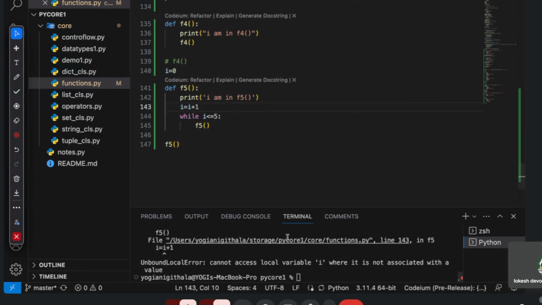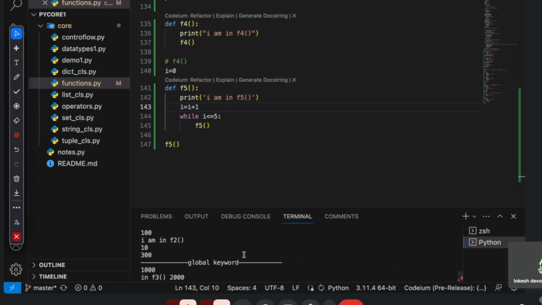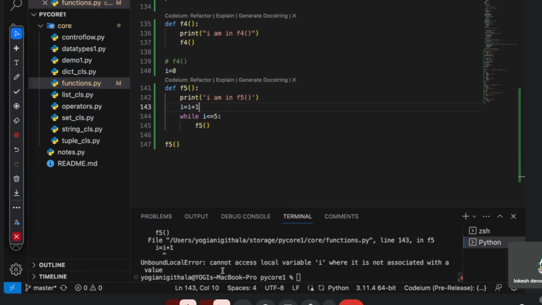So let me run it, but you can see it is throwing an error. UnboundLocalError: cannot access local variable, not associated with a value. You are getting an UnboundLocalError.